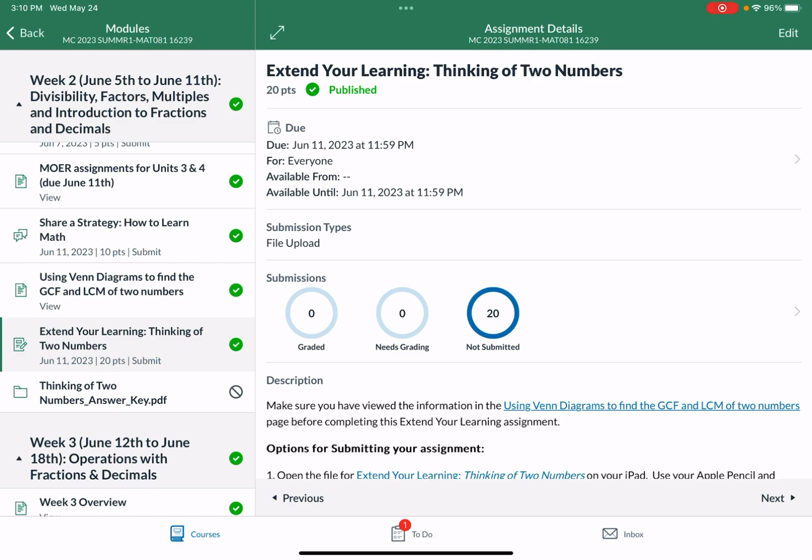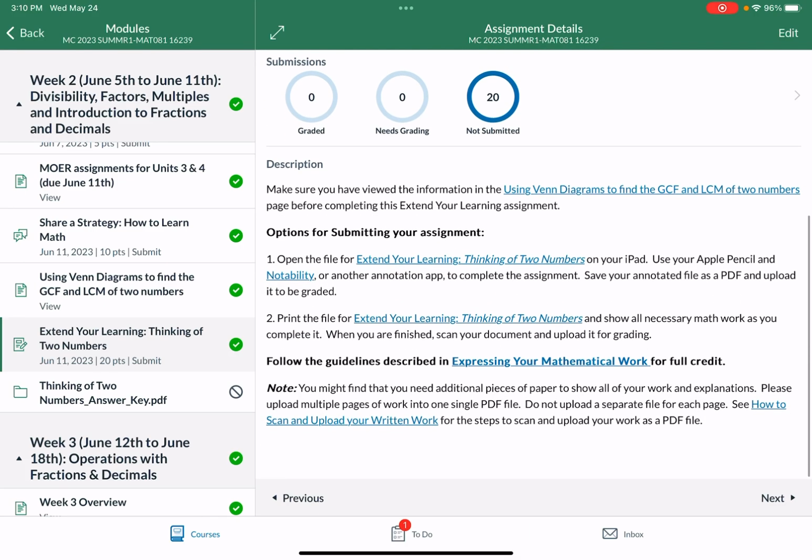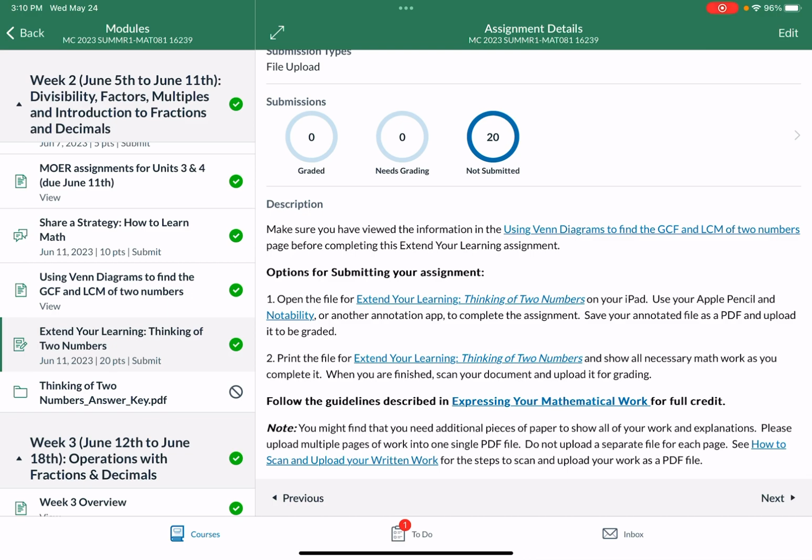Now, this looks a little bit different from your setup, and the reason is because I am logged in from a teacher's point of view. You will be logged in from a student point of view, so yours will look slightly different. You will have a big blue button that says Submit Assignment. But as far as marking up the PDF using your Apple Pencil, all of those steps are going to be the same. So in the assignment, notice how it says options for submitting your assignment.